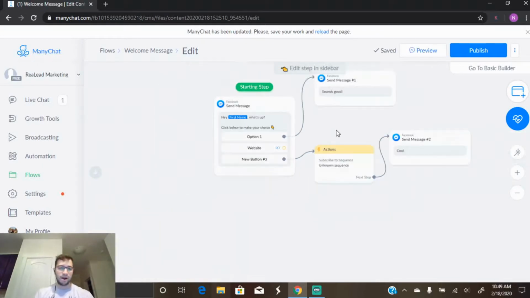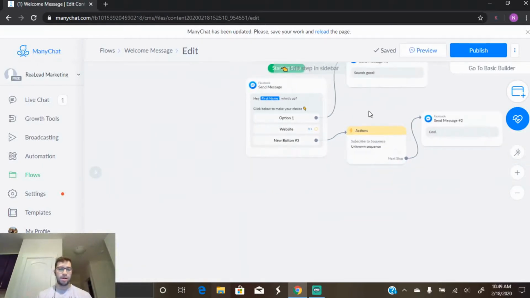So that's a quick overview on how to create a welcome message and to create some different options, and how to open websites, send a message response instantly, and to set them up and perform an action and either subscribe them to a sequence, add a tag, all that different stuff.